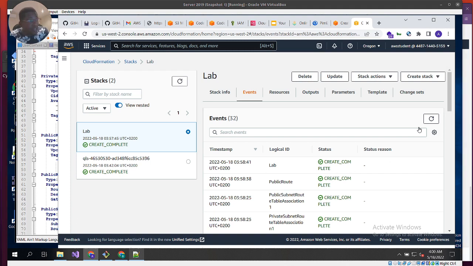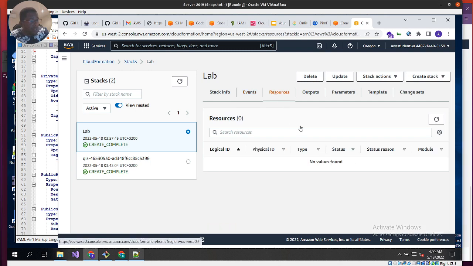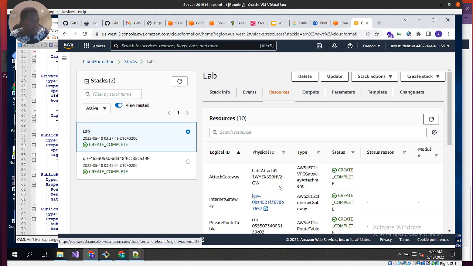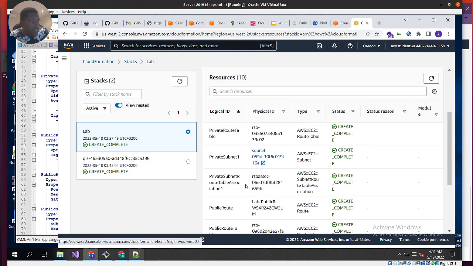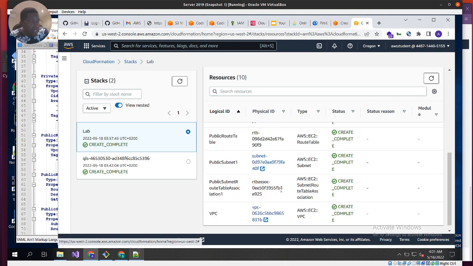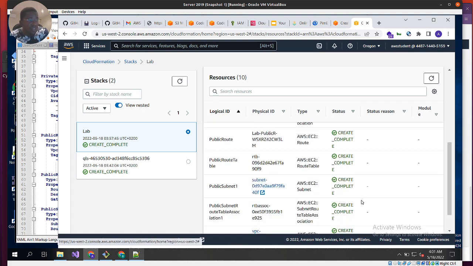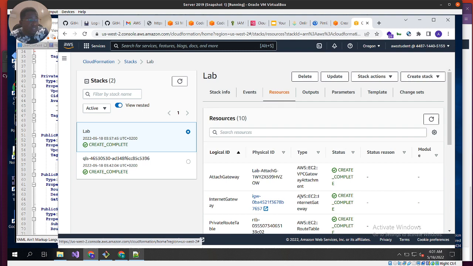So next we're going to click on the resources. Currently we do not have a value, just refresh this. Wait, okay, great. Now we can see resources. We've got an attached gateway. We can see the physical ID. We can also see the type, EC2 VPC gateway attachment. The status is ready. We can see the internet gateway as well is ready. We can see the gateway ID over there. Then we can also see the routes, private, public, and also the routing tables, and we can see the VPC. So this is also another way to understand what is happening.